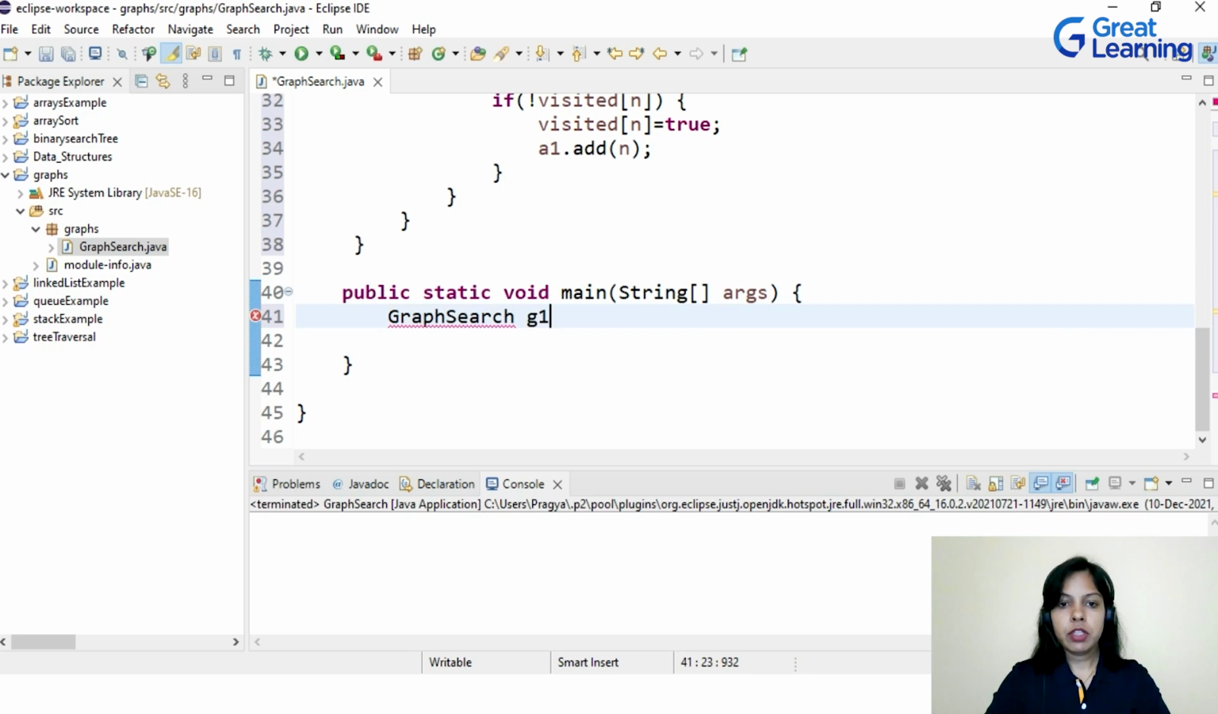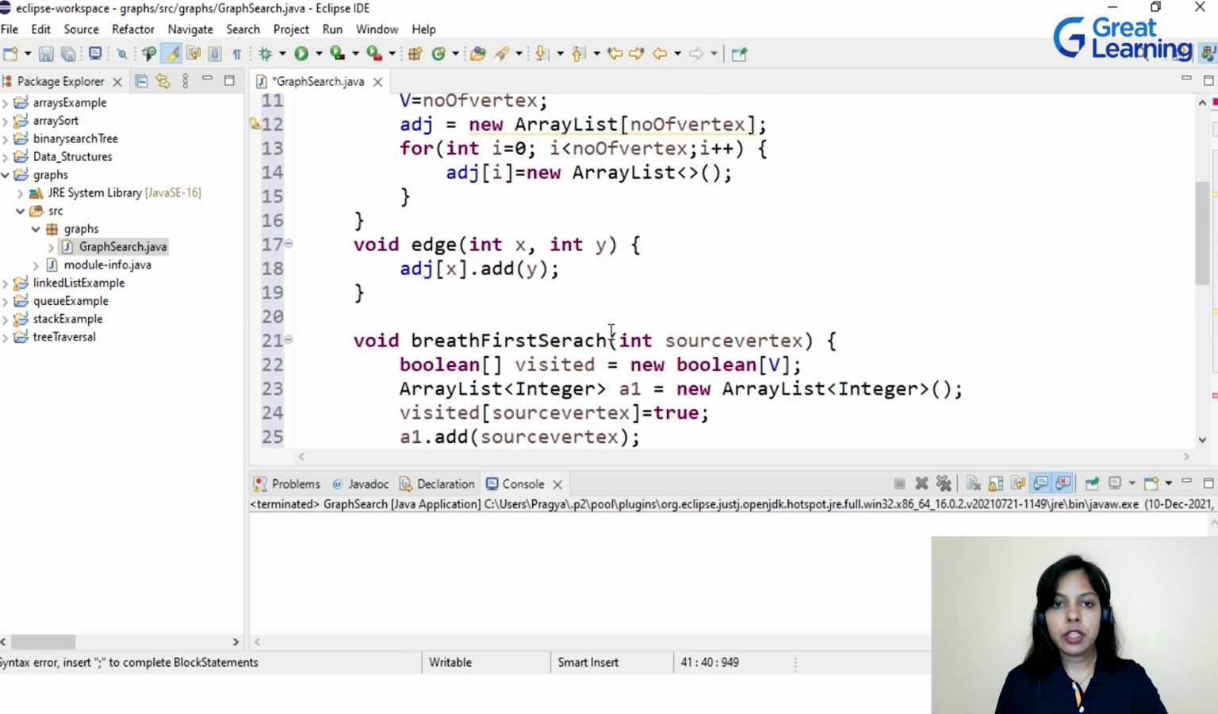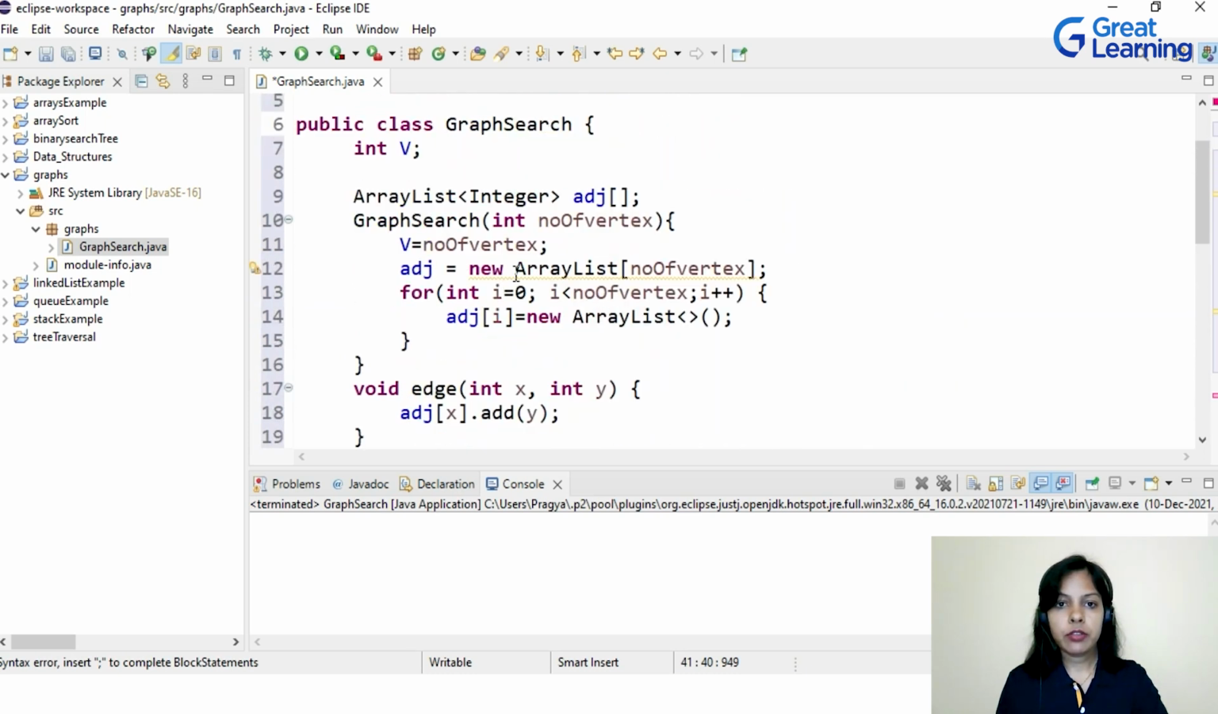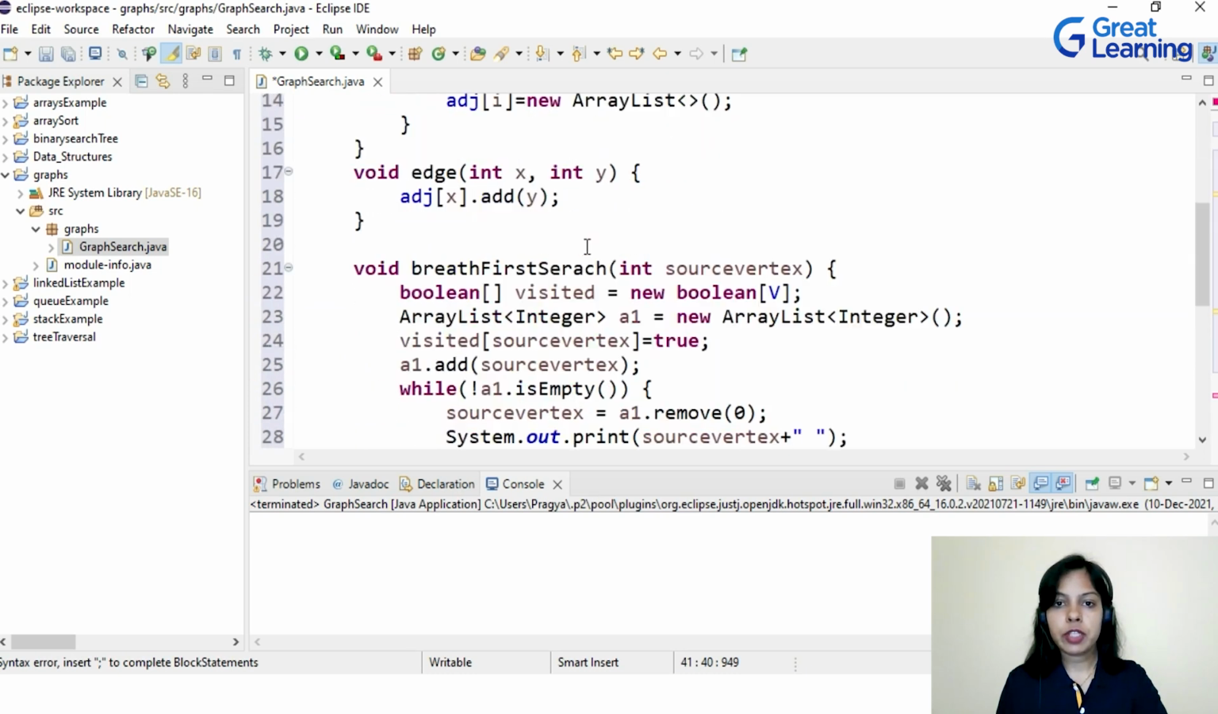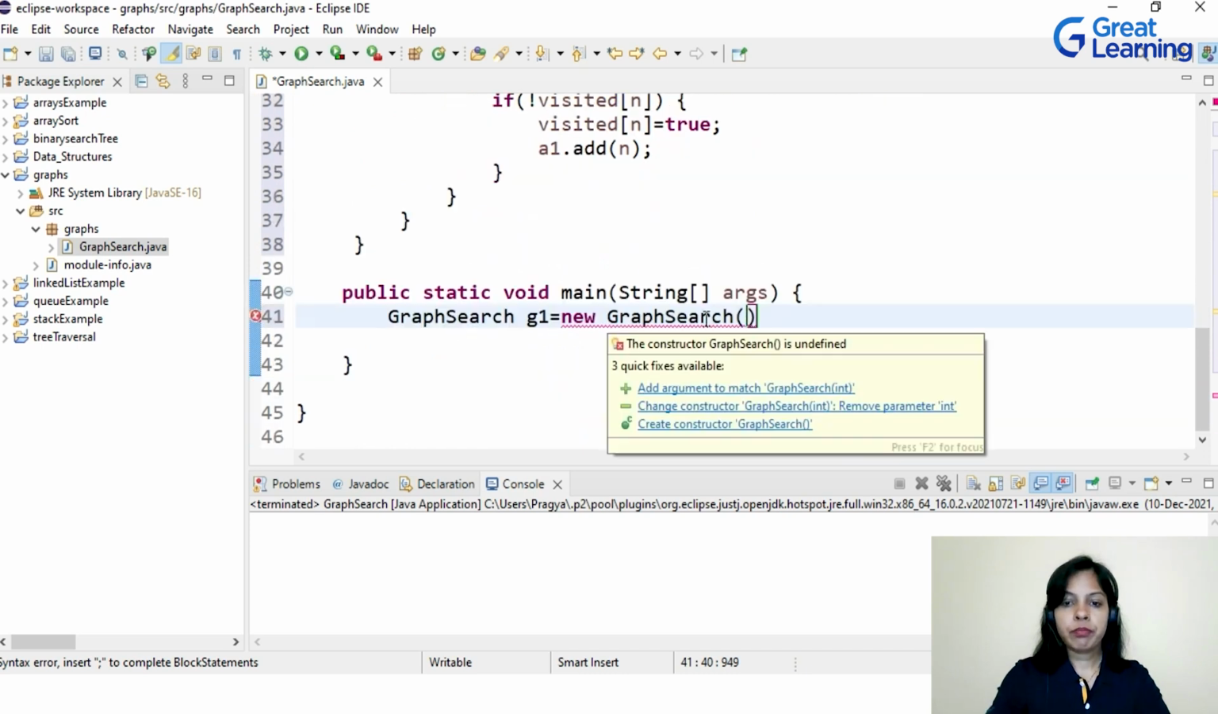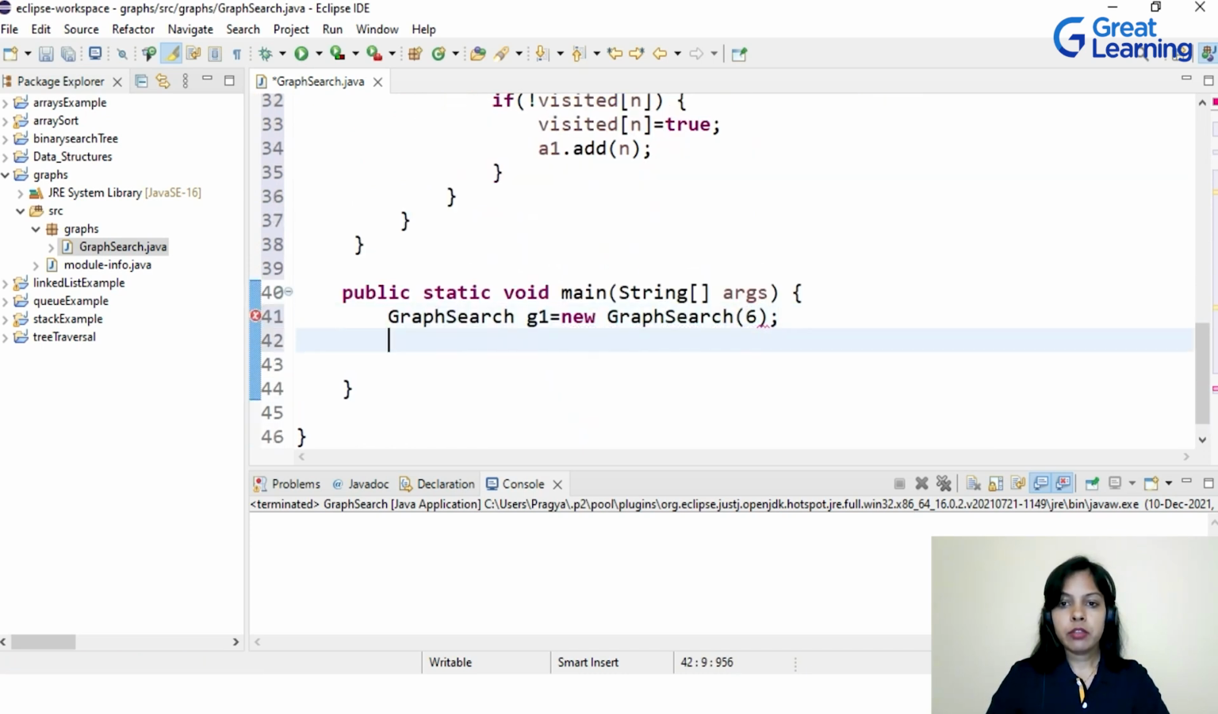Maybe G1 is equal to new graph search. And there was a constructor right over here, if you could see, where you have to pass the number of vertices. So let's have some graph which is having 6 vertices. And then we'll be calling all the methods.